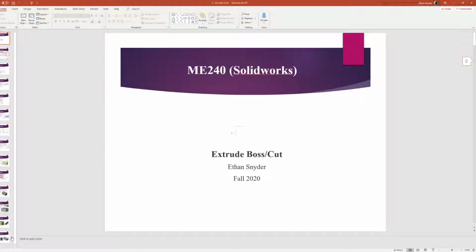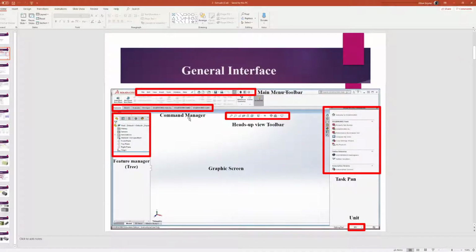So the first thing, let's go on video in the meantime. The first thing that we will talk a little bit about is the general SolidWorks interface. So if you do have SolidWorks up and running on your computer, open it up right now if you could, and then we can start talking about some general features, things that you're going to be interacting with quite frequently.